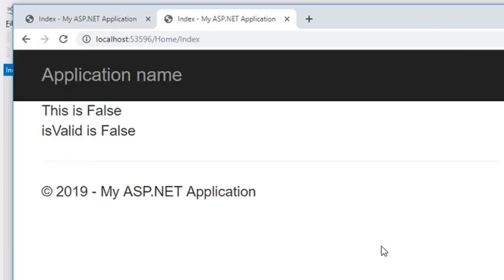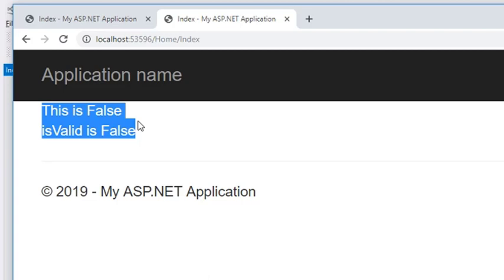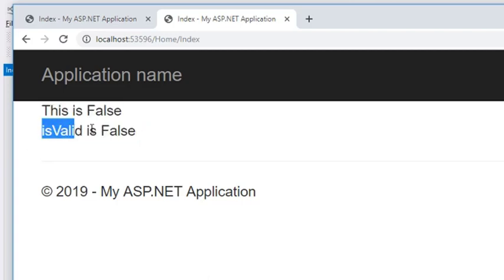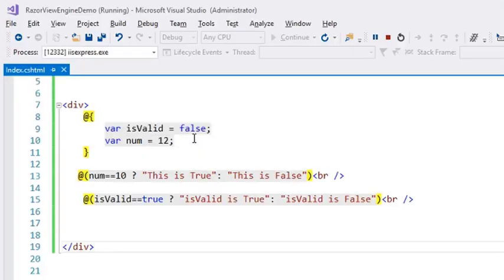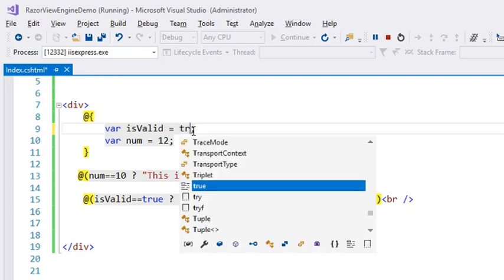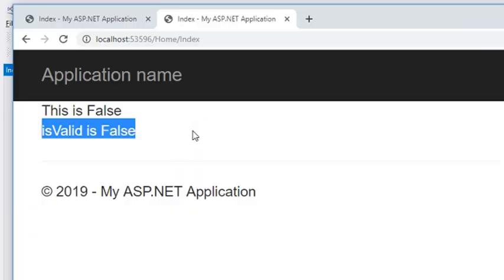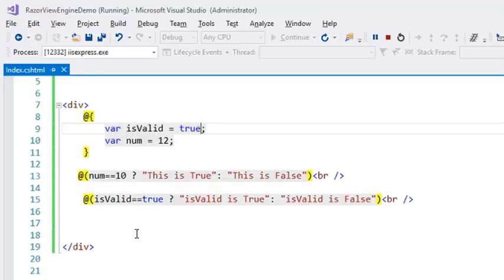So refresh the page and you can see this is false, the first statement, and isValid is equal to false. So you can see the value of isValid is false. So that's why it will display the false message. So I can set it to true here, and let's refresh the page and you can see isValid is equal to true. So this is the simple way to understand how to use the ternary operator in Razor Web Engine.